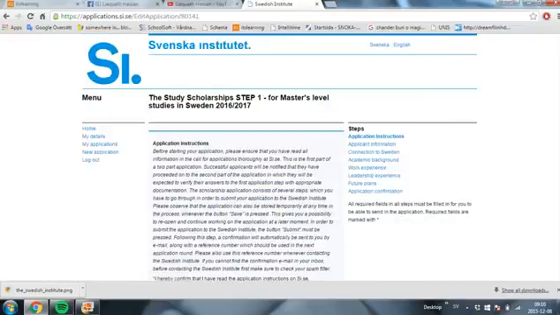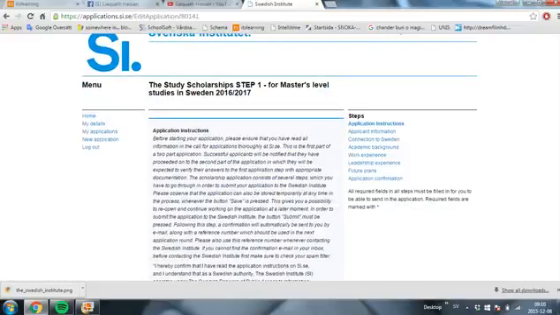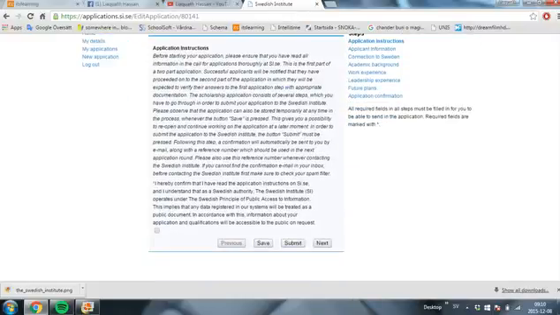Yeah, now we can see this. We have application instructions: before starting your application, please ensure that you have read all the information in the call for application thoroughly at si.se. This is the first part of the two. We already know about it, so let's skip it for now. But what you need to do is you must click on this box and then we go to the next.